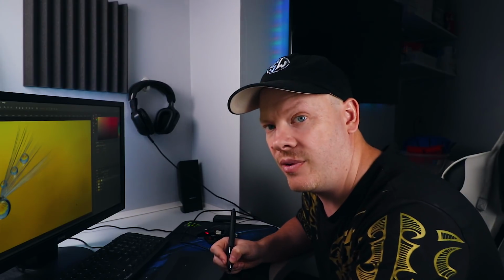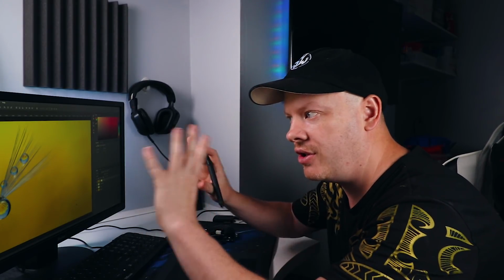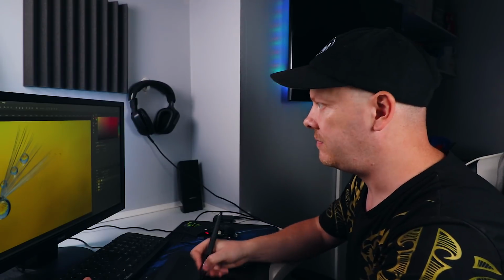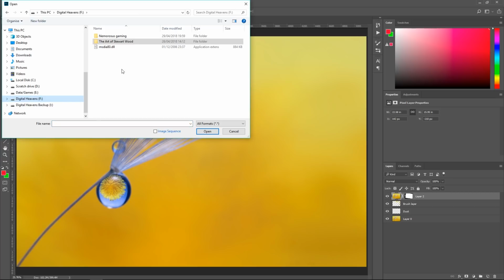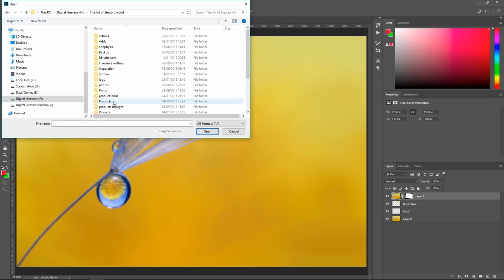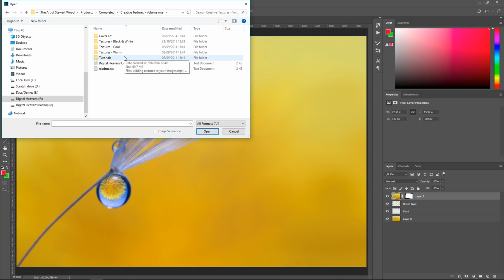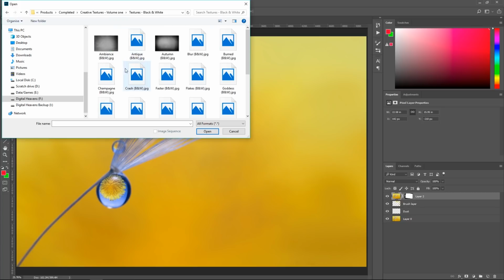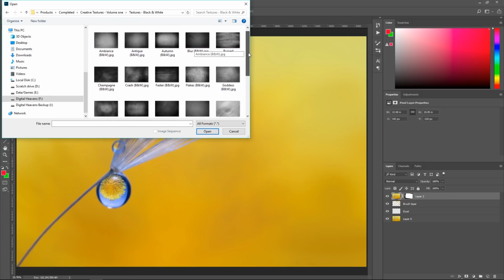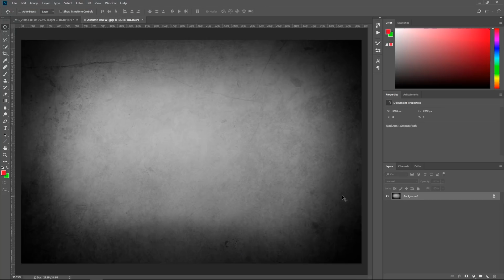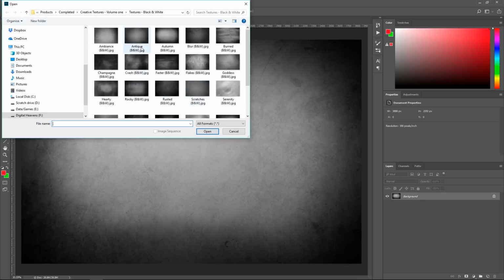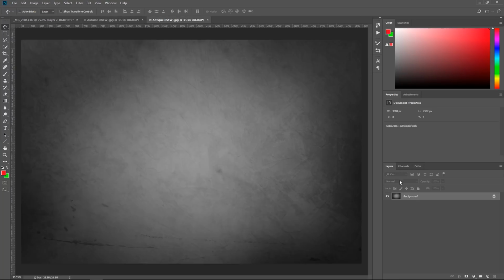But finally, what I want to do here is put a texture over the top of this image. So I'm going to come to File and Open, and I'm going to go over to some textures that I've made. Where are we? Create textures. We will go with black and white. I really like autumn. Okay. But we're also going to open up antique. Okay.